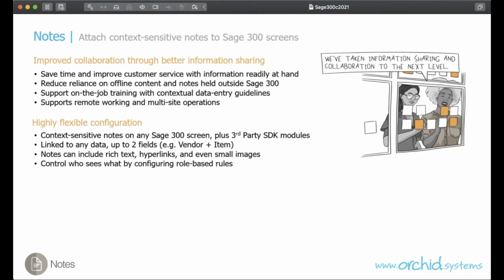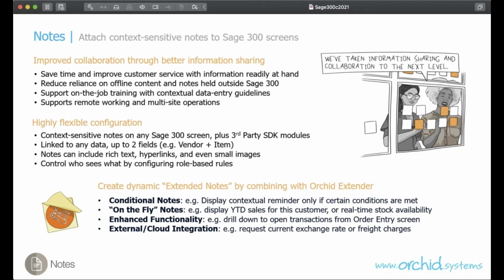If you're using optional tables, you can configure more structured notes for Sage 300, and again, they apply to master files, transactions, and third-party products. You can also use notes in conjunction with Extended Developer to create conditional notes and on-the-fly notes. So if you want the notes to apply only for certain customers, you can use an extended script that is run only where certain conditions are met.